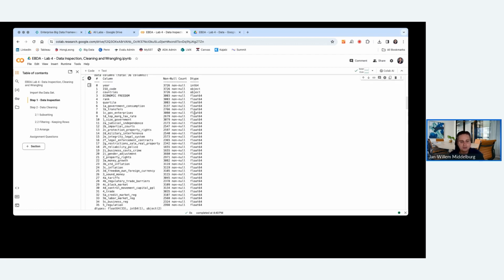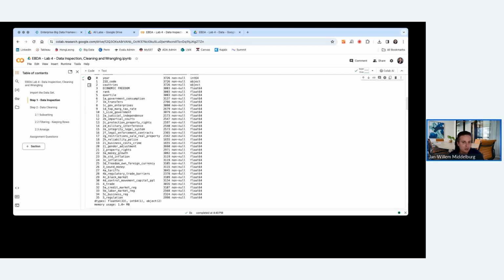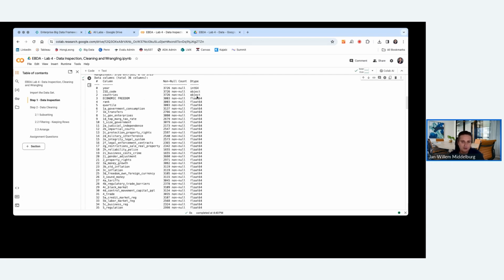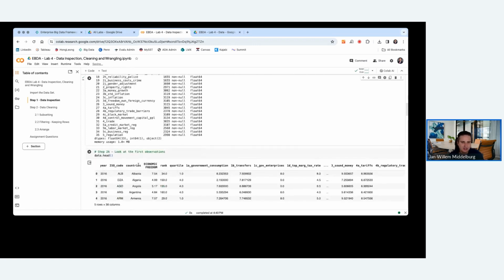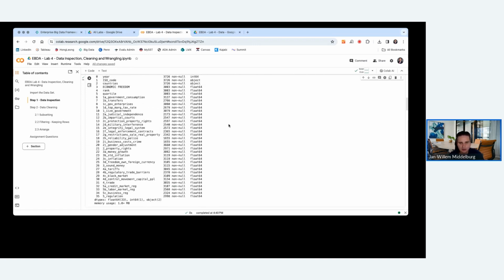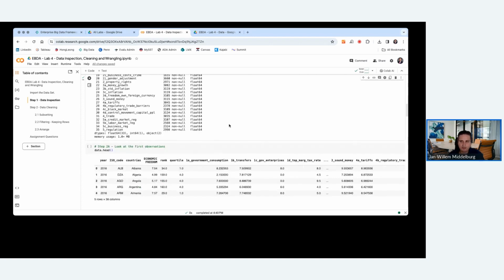What this immediately will tell you is that we will have, in this case, 36 different columns, of which the majority are floats. We will have integers for the years, and then objects, or in other words, strings for the ISO codes and the countries, which makes a lot of sense because the countries are obviously spelled into names. Good, that's the first step.